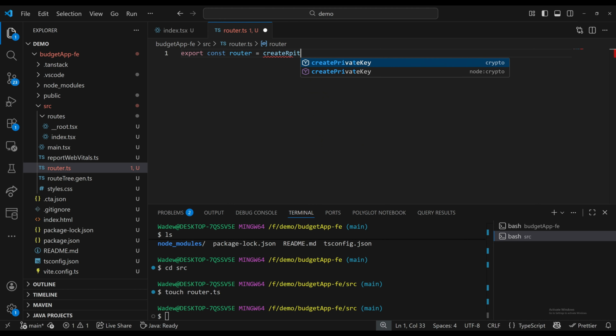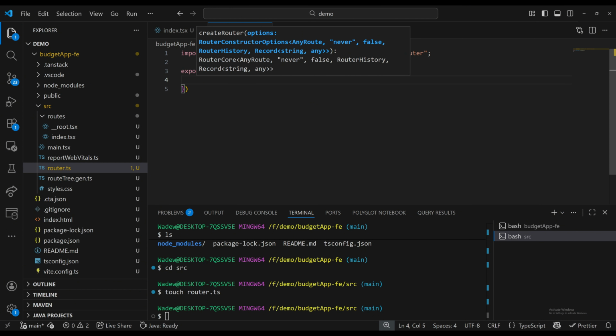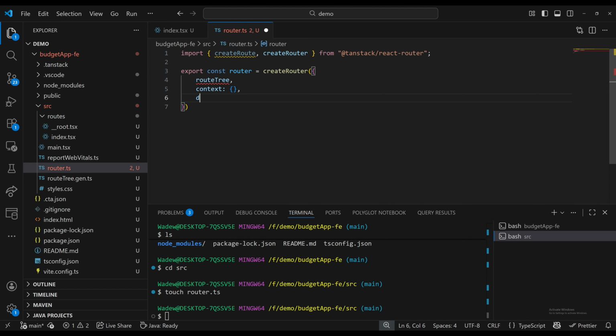Inside this file, we're going to create our router instance. Export const router equals createRouter. In our parentheses, we're going to type routeTree, context, empty curly braces, defaultPreload, intent. Also, we're going to import createRouter and routeTree.